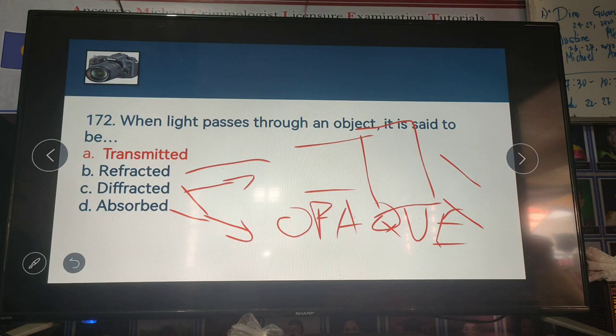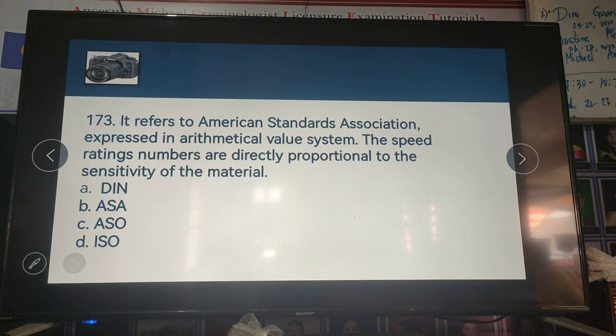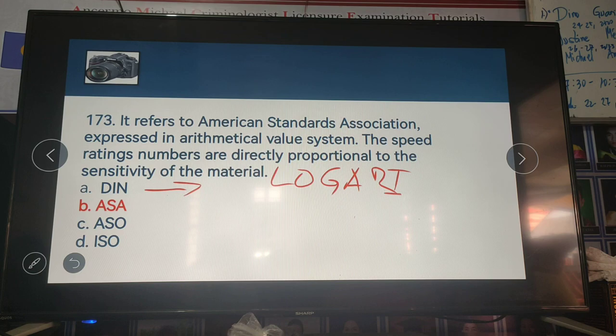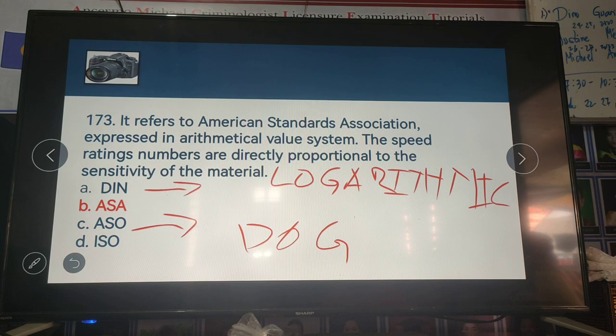Next, it refers to the American Standard Association expressed in arithmetical value. The speed rating numbers are directly proportional to the sensitivity. That is ASA, which is arithmetic, while the other is logarithmic. Next, ISO, the International Standards Organization, combines the logarithmic and arithmetic.